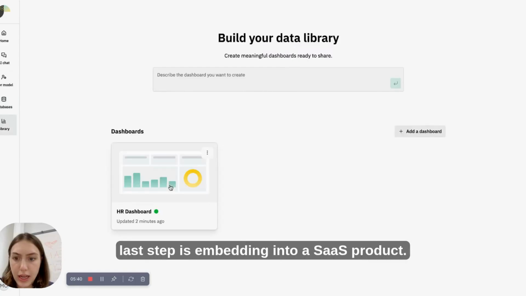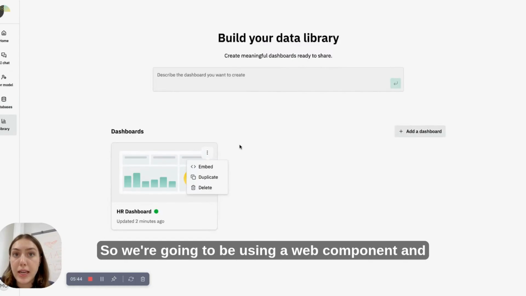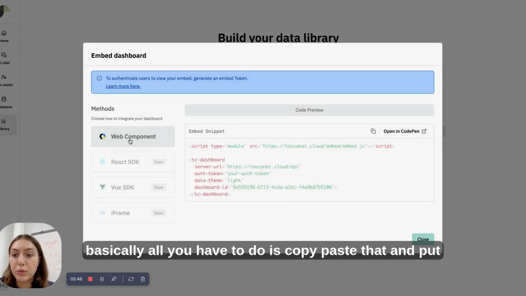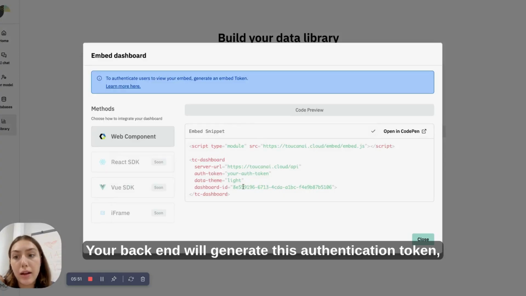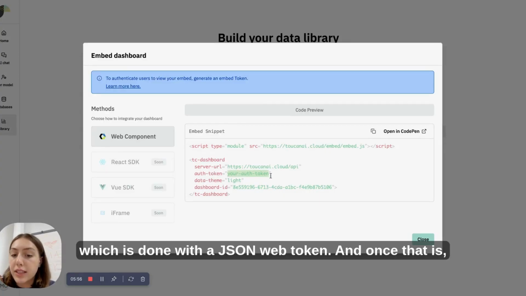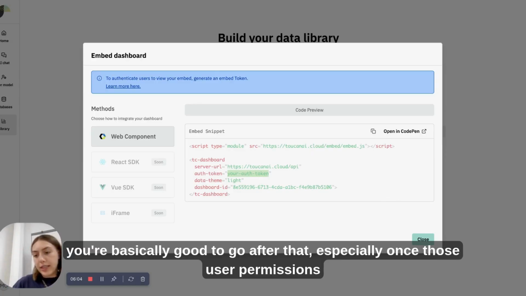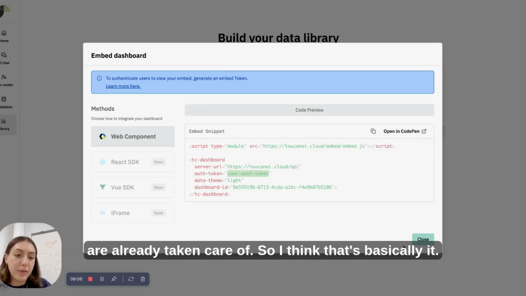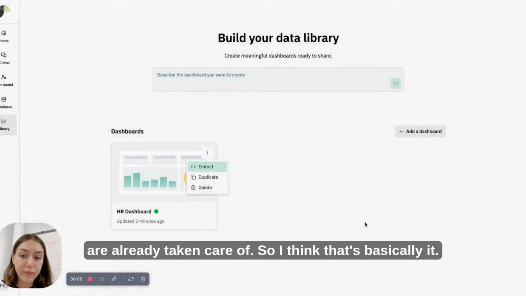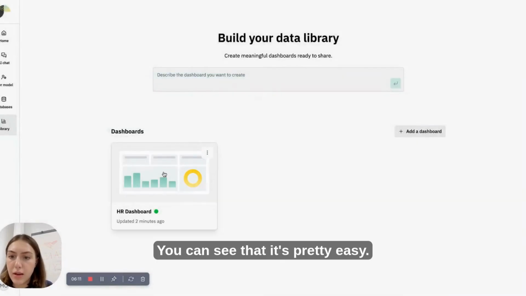So then lastly, the last step is embedding into a SaaS product. So we're going to be using a web component, and basically all you have to do is copy paste that and put it into your front end. Your back end will generate this authentication token, which is done with the JSON web token. And that's generated on the fly each time the user logs in, and you're basically good to go after that, especially once those user permissions are already taken care of. So I think that's basically it. You can see that it's pretty easy.